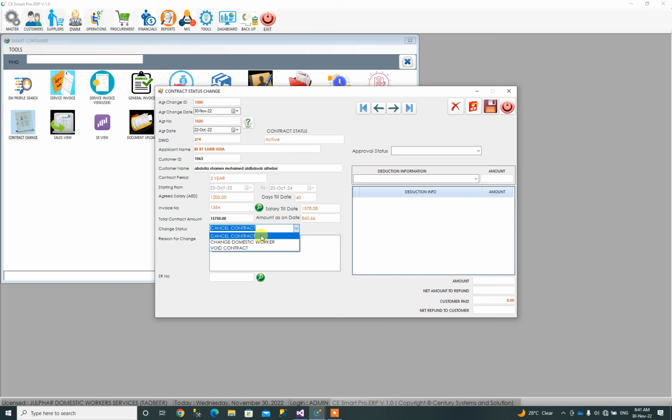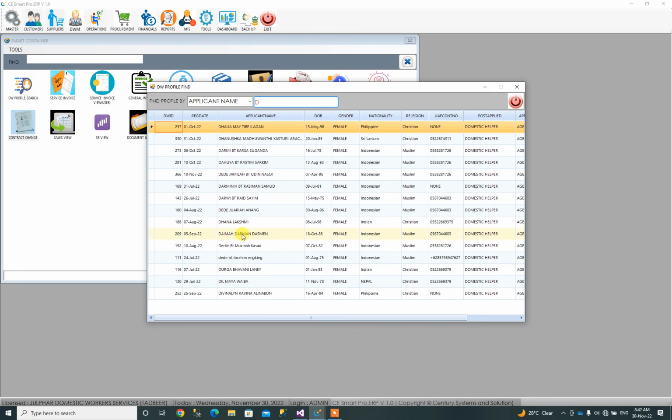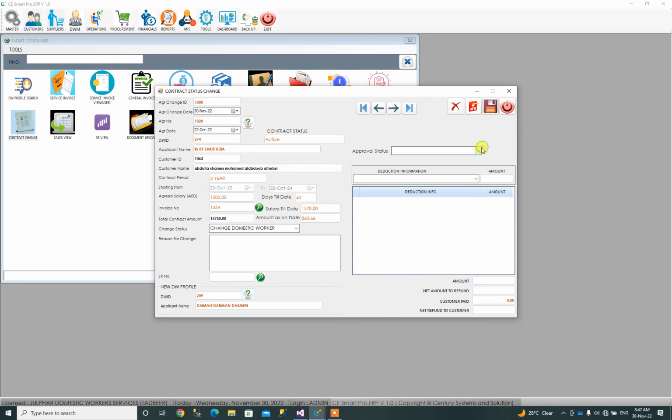And you can see here cancel contract, change domestic worker. If the customer does not like to continue with the worker, you can change the worker. So there is option change domestic worker, and here we can select who is the new worker. You can just select it, and you can just put the approval status, because we need to take the approval from the management. So in the first stage we can put it pre-approval stage, then you can save it. Once they approve, we can go here, approve and save.